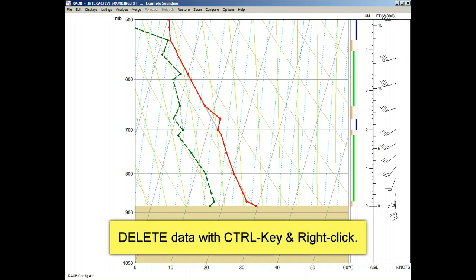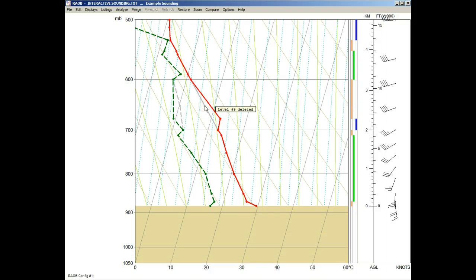And now we'll delete a data level by locating the mouse over a data point of interest, and then hold down the Control key and then right click instead of left clicking. And as we delete other data levels, notice that a small text box appears indicating the data level number that was just deleted.